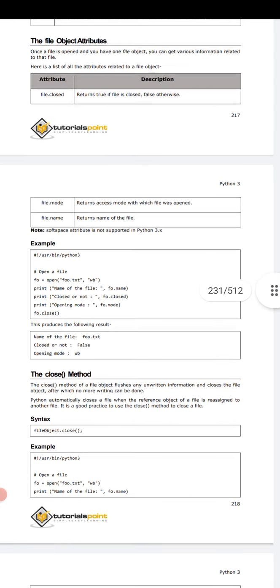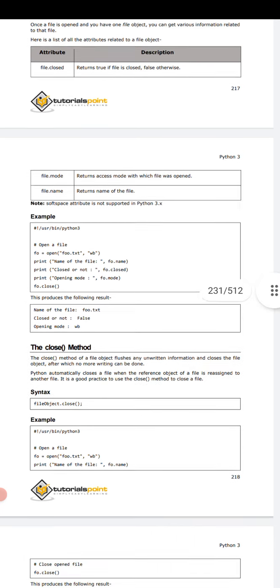Then next is the close method. The close method of the file object flushes any unwritten information and closes the file object, after which no more writing can be done. Python automatically closes a file when the reference object is reassigned to another file. It is a good practice to use the close method to close a file.